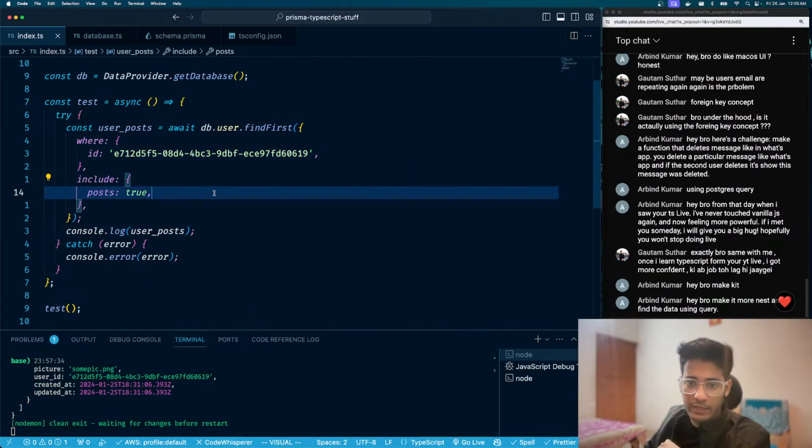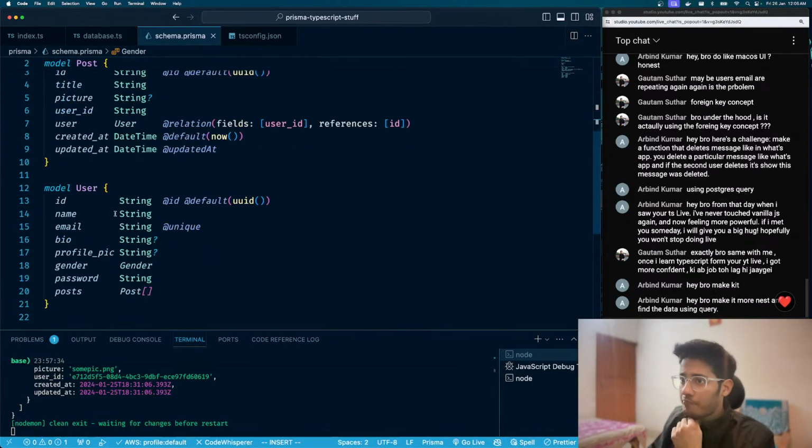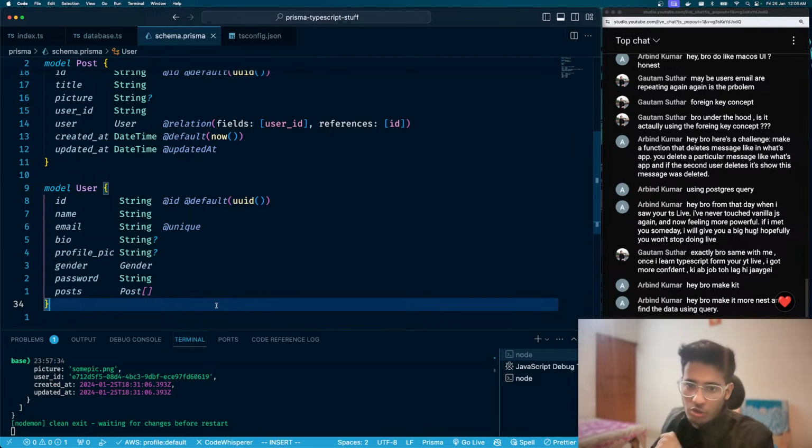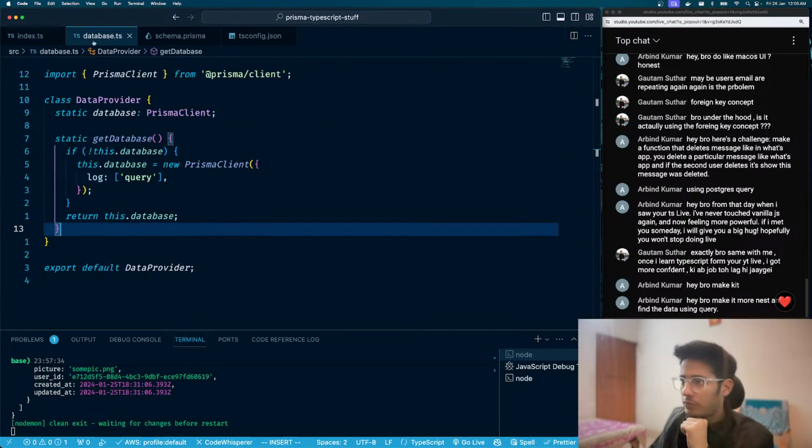which is include, right? Include helps you include any relation that particular table has. For example, in our case, the user was having a posts relation, so you could fetch all the posts inside the user. Great, right? So let's create some more data.